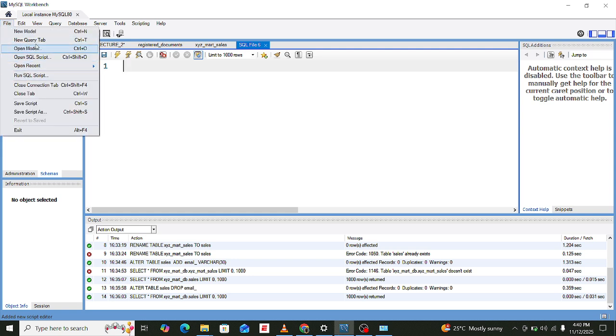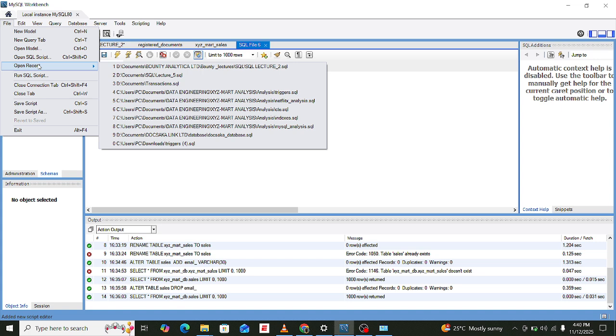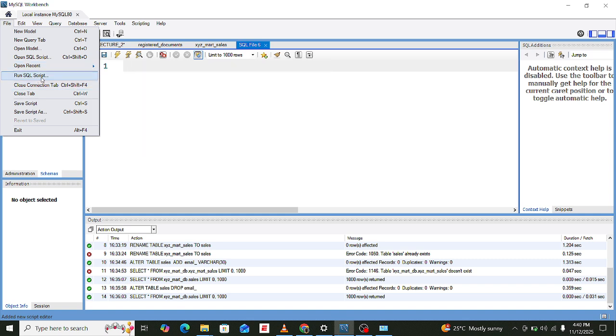Among other options that we have in this File menu is open recent file. If maybe you have recent files, you can always use this shortcut to navigate to them. The other option is run SQL script. This one will be used to run our SQL script, but we have a shortcut for doing that. But if you want, you can use this option. The other one is close connection tab, or you can just use Control Shift F4 so that you're able to close the connection.